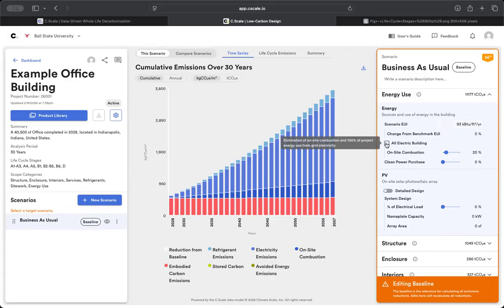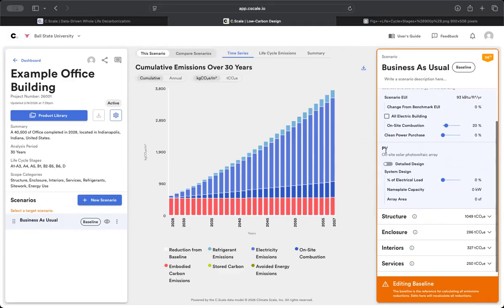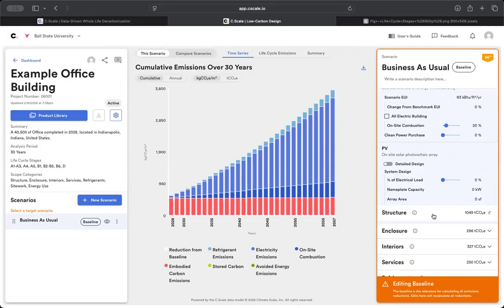I notice here I can dial up all electric. So if my building is all electric, I can click this, but I'm going to assume for now it is not. I'm going to assume that I am using some on-site combustion for 20% of the energy use of the project. Clean power purchase, I'm going to assume 0% at this time. On-site photovoltaics, I'm going to assume none at this time. Again, this is my baseline.